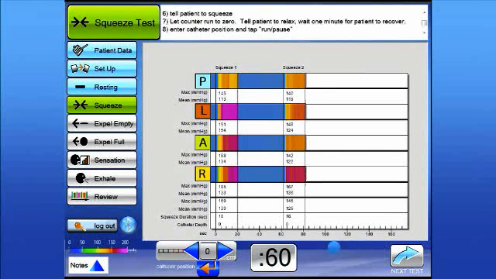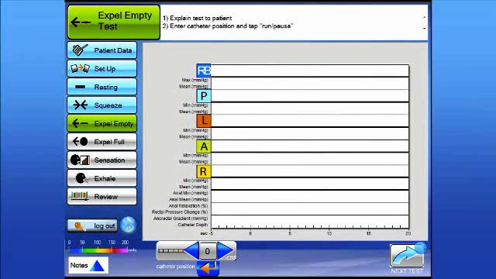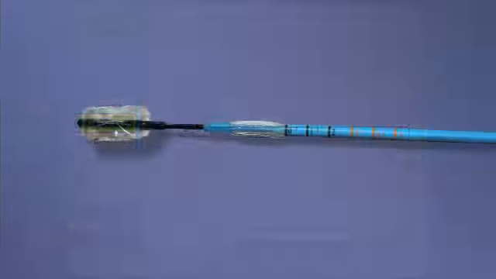This test entails instructing the patient to simulate trying to expel a bowel movement. It's described as an Expel Empty test as it is done with an empty rectal balloon. The balloon is already primed with 10 cc's of air. That is considered the empty position.